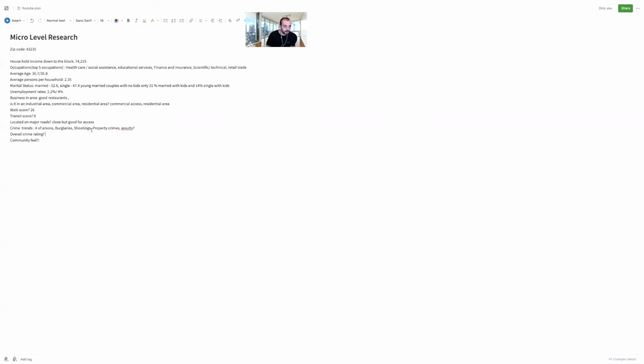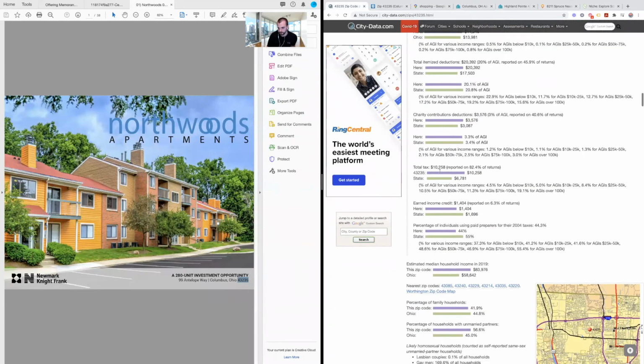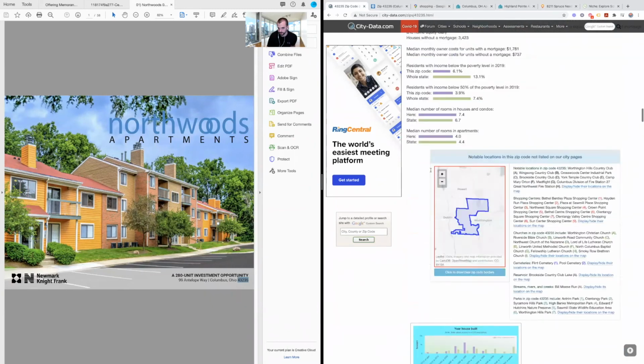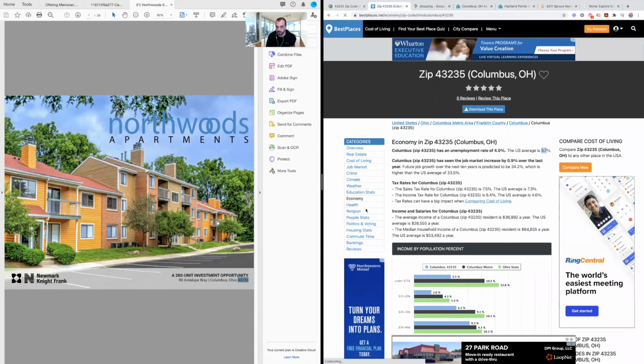So now we went over a good bit of stuff, right? This is really just taking these notes, understanding the area, diving deep into what we're investing in: the zip code, this property, the people, the community, everything. So now we want to look at crime trends. Sometimes in these zip codes it'll show you crime. Probably won't because it's too small data for City-Data. But we can look on bestplaces.net to understand the crime in this area.